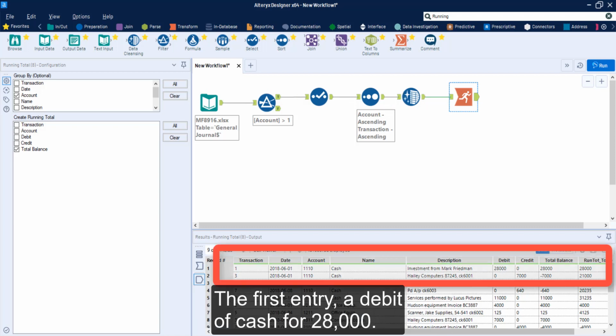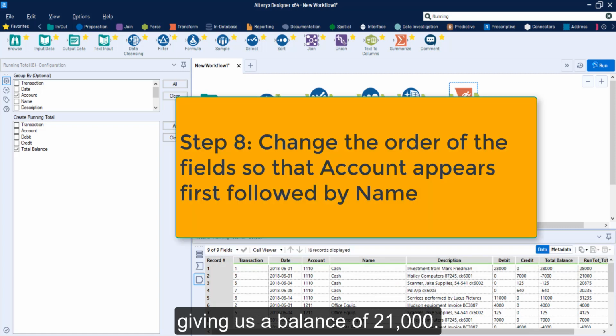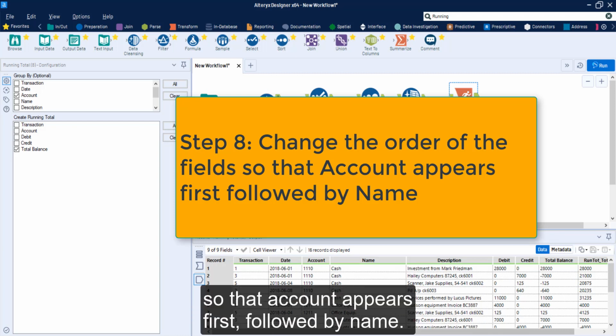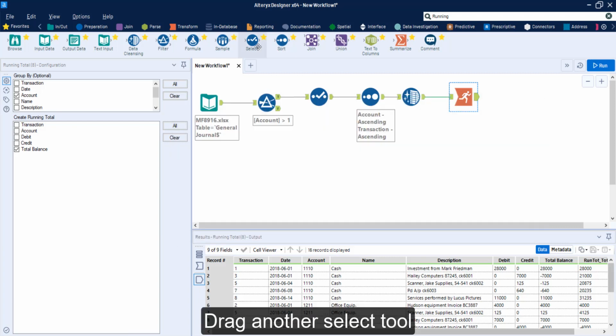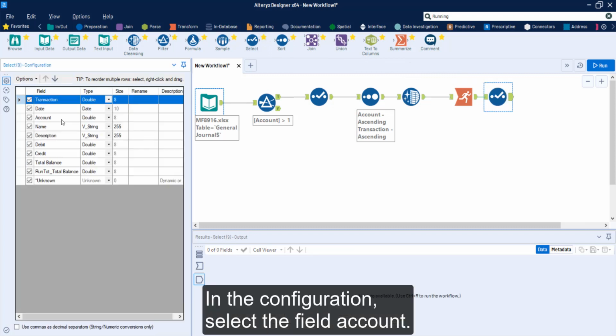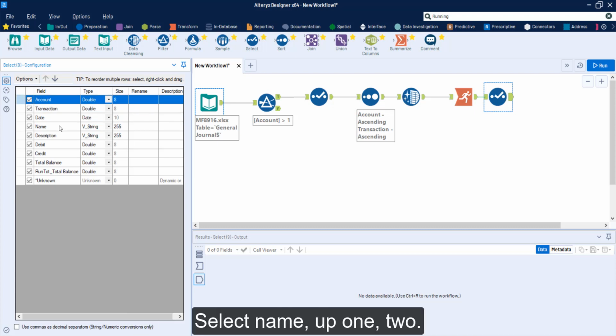The first entry, a debit of cash for $28,000. The second entry, a credit of $7,000, giving us a balance of $21,000. Step 8. Change the order of the fields so that account appears first, followed by name. Drag another select tool to the right of the running balance. In the configuration, select the field account. Use the up arrow to move it up 1, 2. Same thing for name. Select name, up 1, 2.